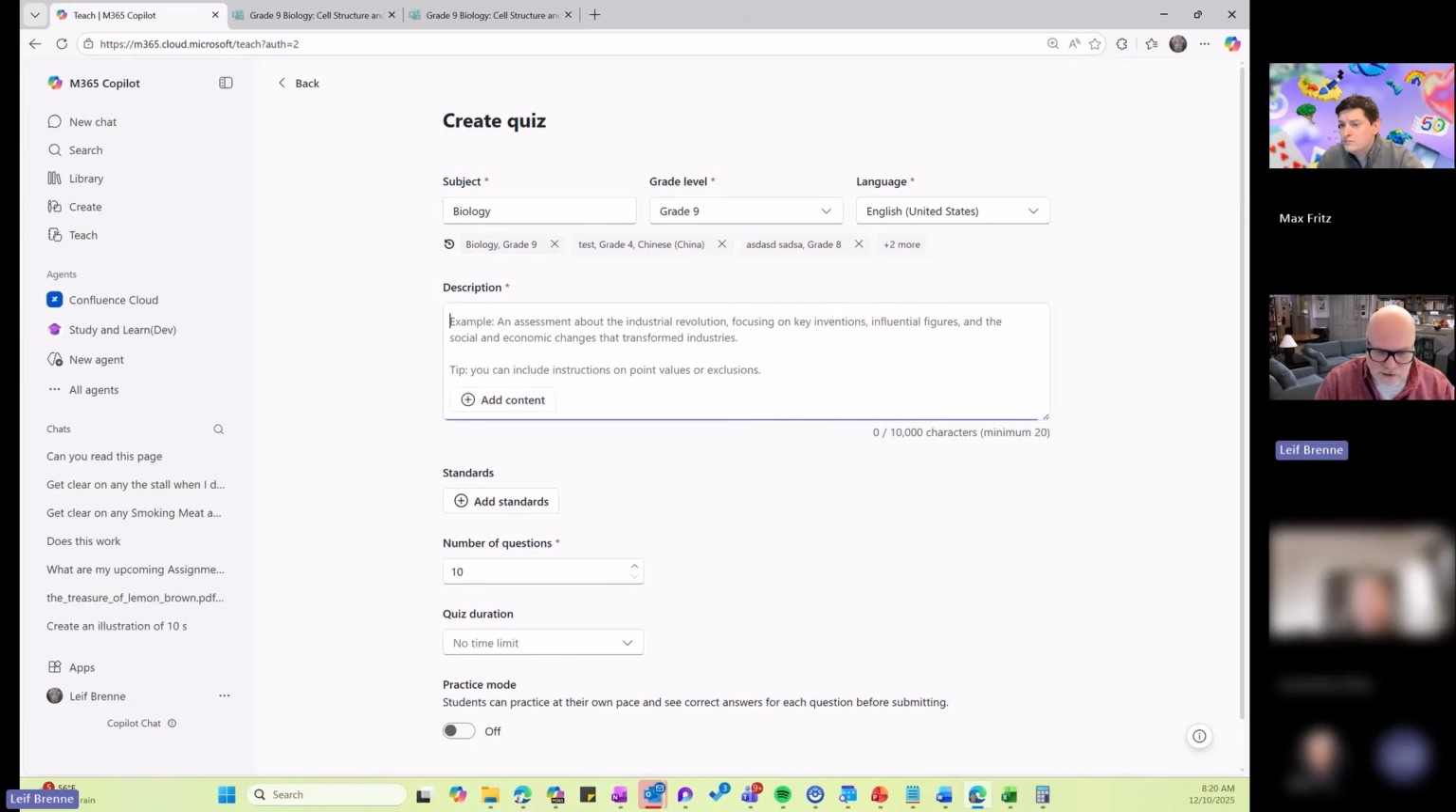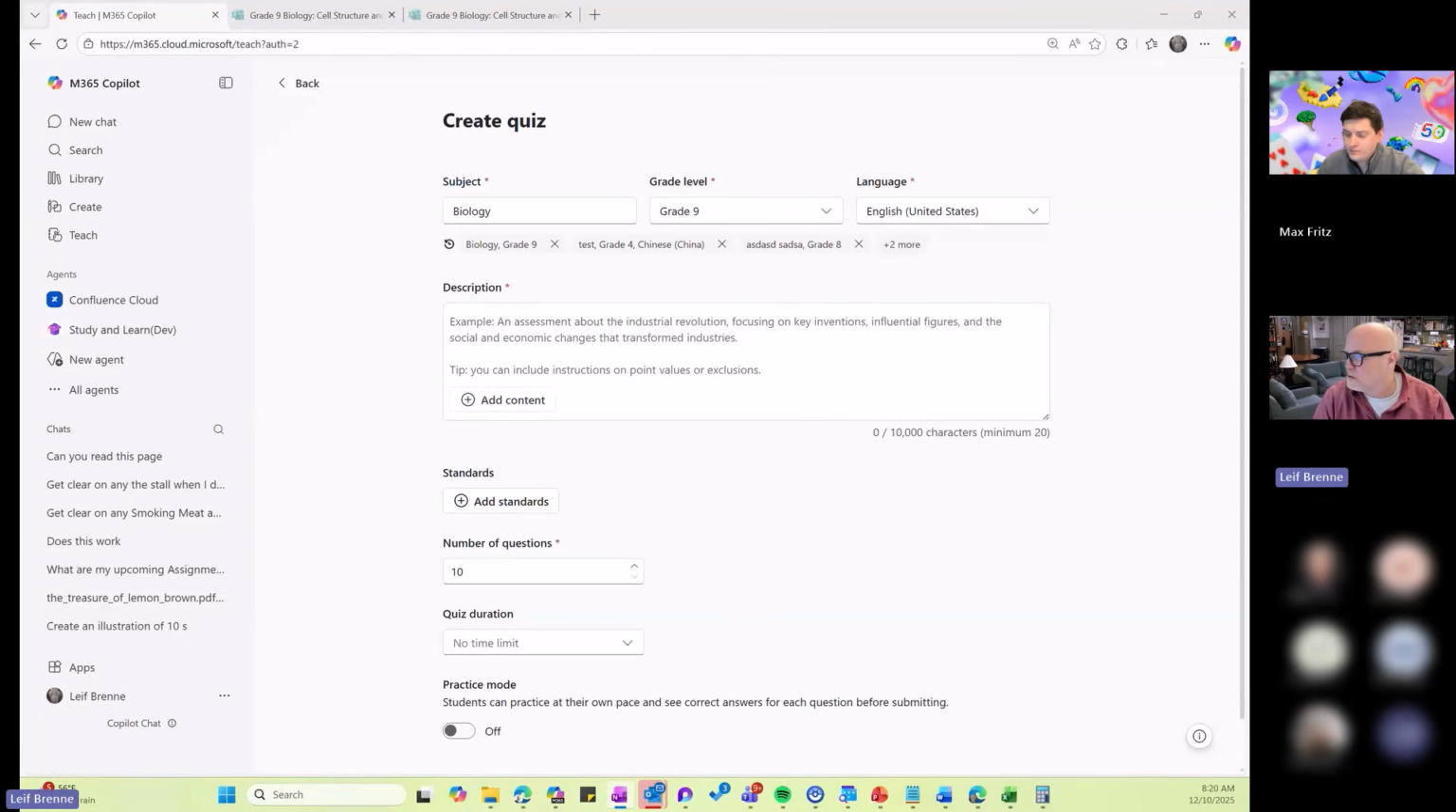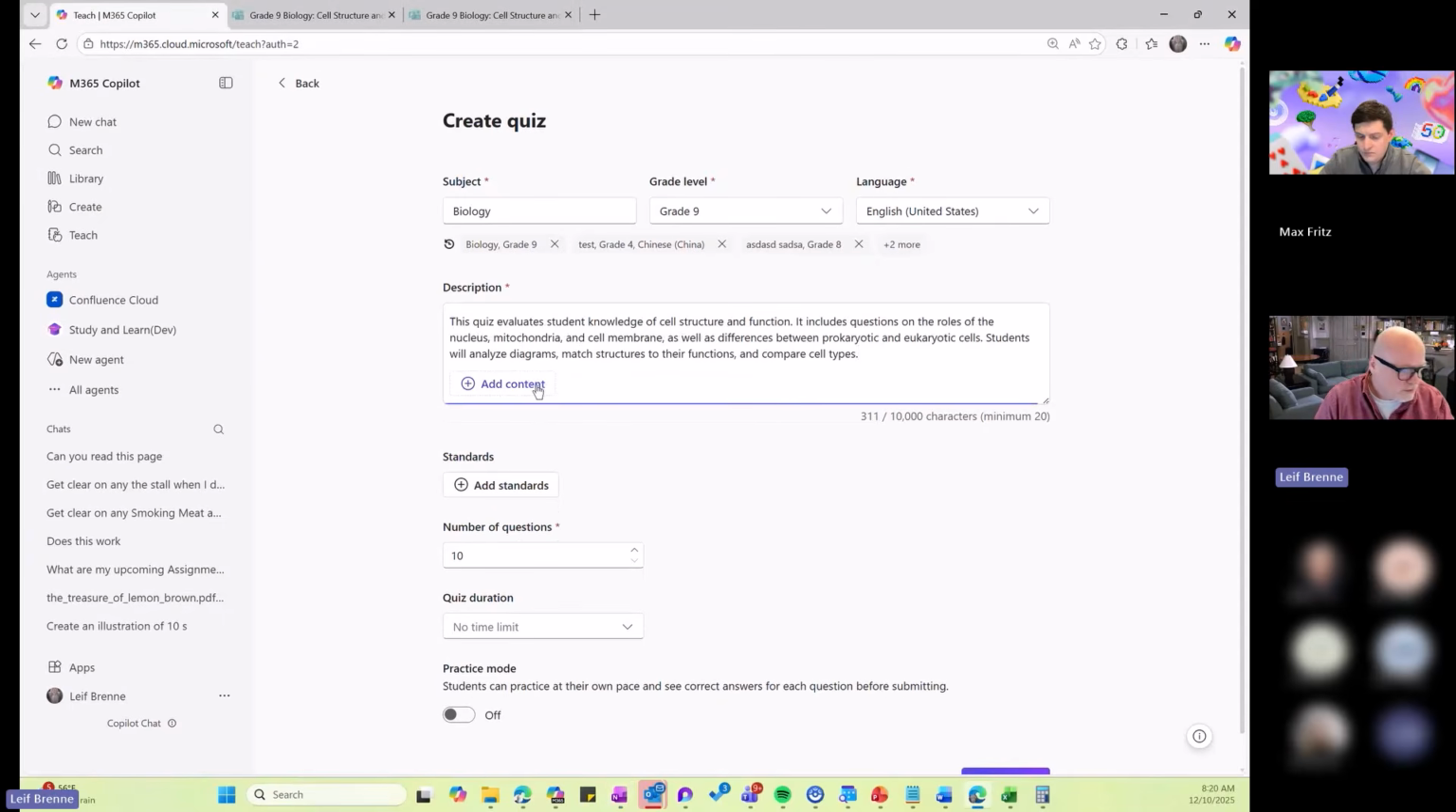I'm going to add a lesson here. Let me see, my biology. I'm going to talk about cell membrane. So this is my quiz for that. I could have added content here as well to add even more grounding, basically what you base the quiz on in the first place. It's all up to you.